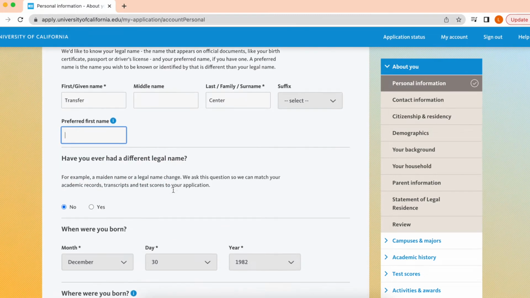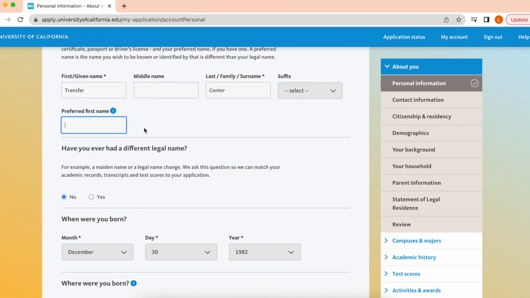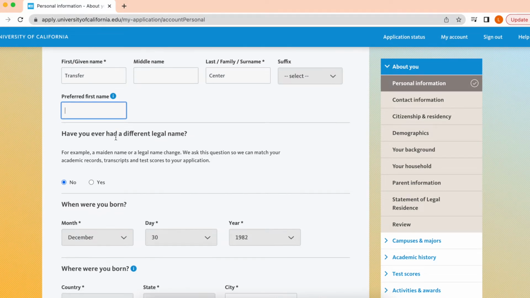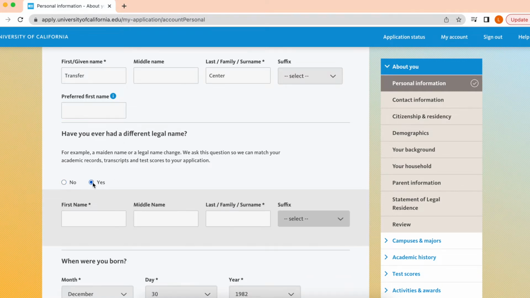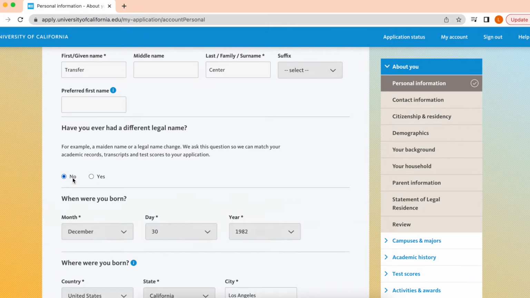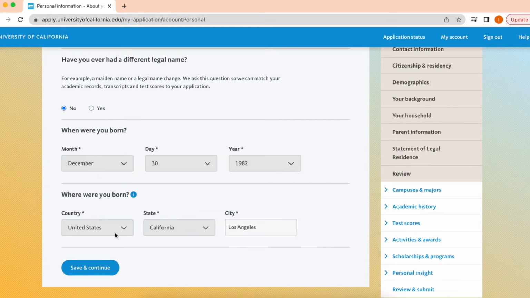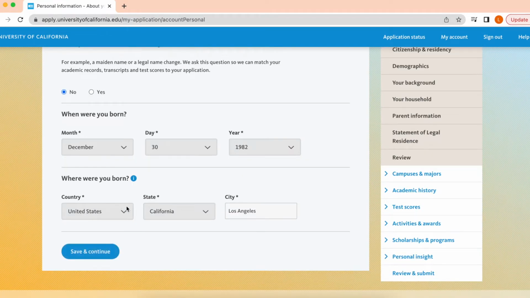So I kind of filled it out already. Your legal name and your preferred first name, you do not have to do this if you don't have one. Have you ever had a different legal name? No. And if you have, you could put yes and it'll just ask for the different name. And then it's going to ask when were you born, so your birth date, and then where were you born. Once you fill it out, you can click Save and Continue.